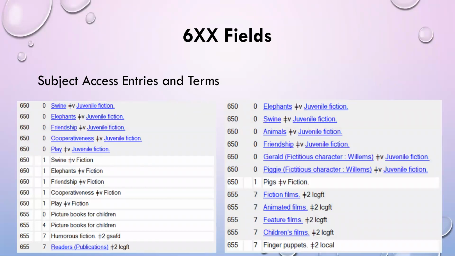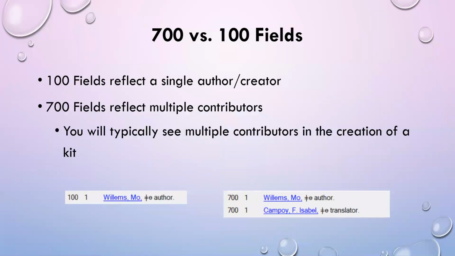Looking at the 6xx fields, the screenshot on the left shows the subject access entries and terms for the book, while the screenshot on the right shows those of the kit. As you can see, the genre form terms are more plentiful in order to reflect the multiple formats found within the kit, while still possessing most of the same subject heading terms from the book.